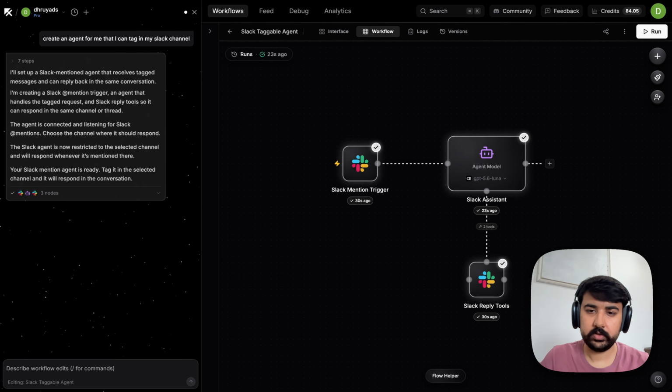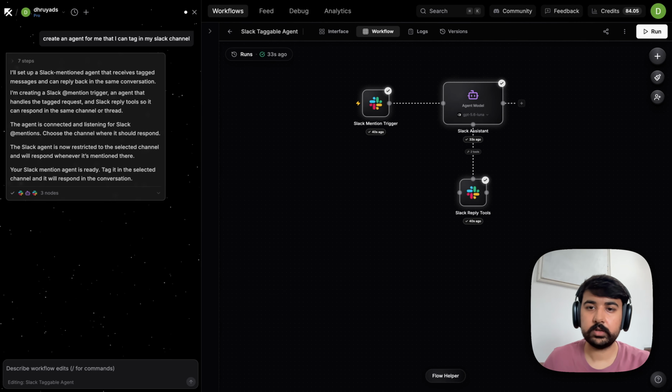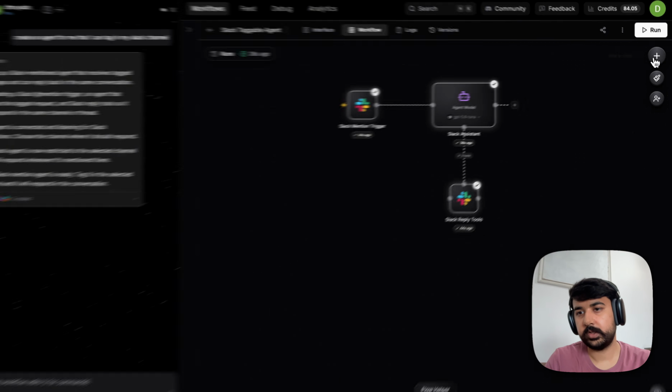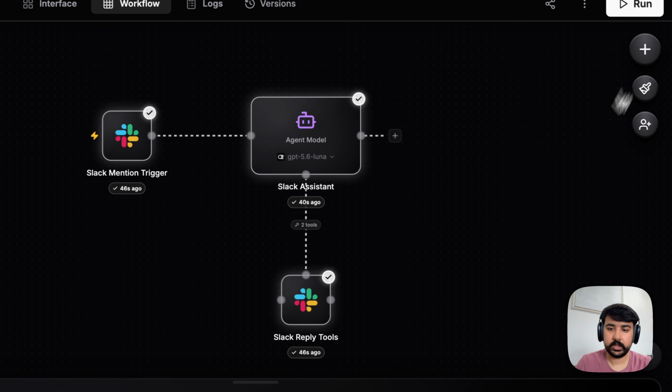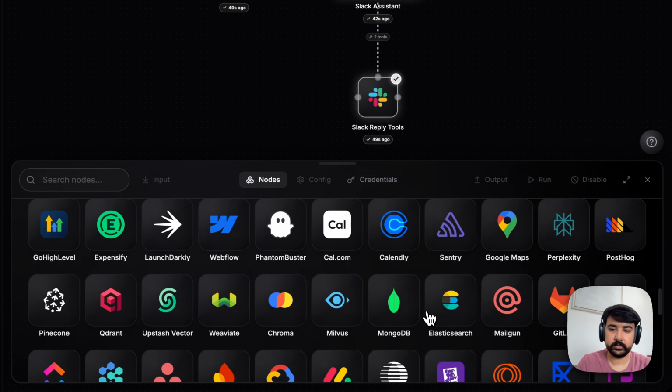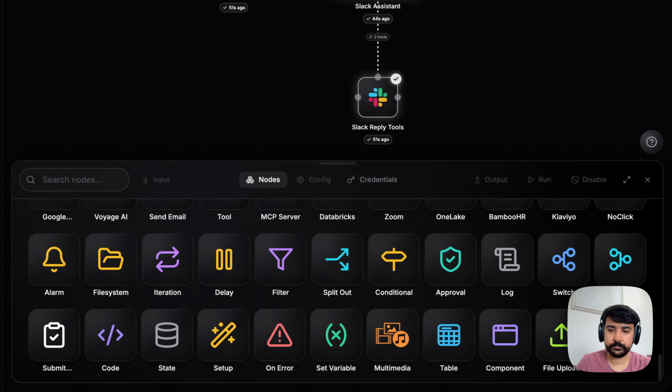Now, this is not a very useful workflow because it can just talk to us but not do any work across the company. So to give it the ability to do real work, we have to connect it to some tools. To do that, you can click on the plus button on the top right, and you can pick from any of the 150 different integrations we have.